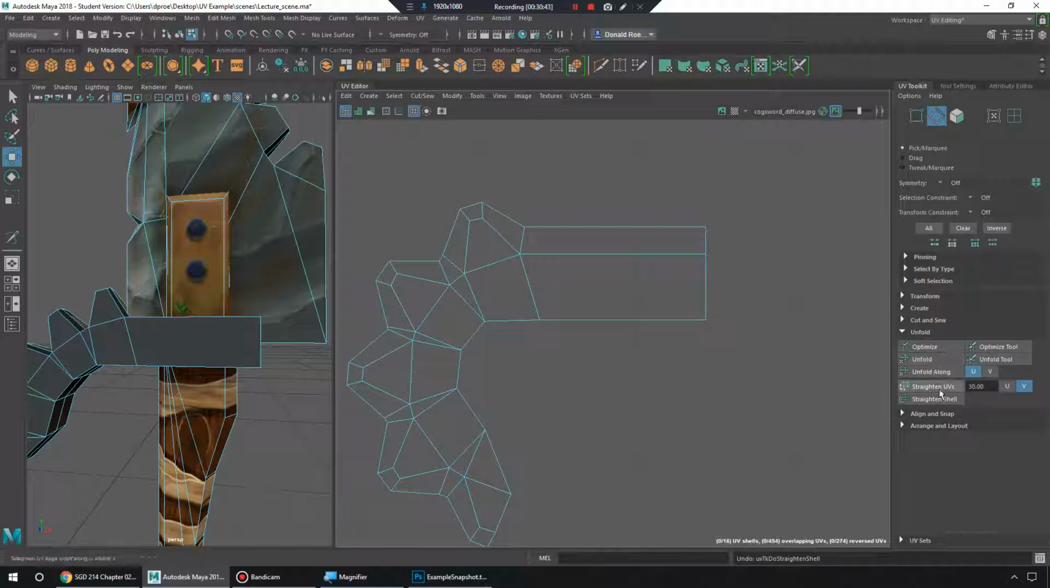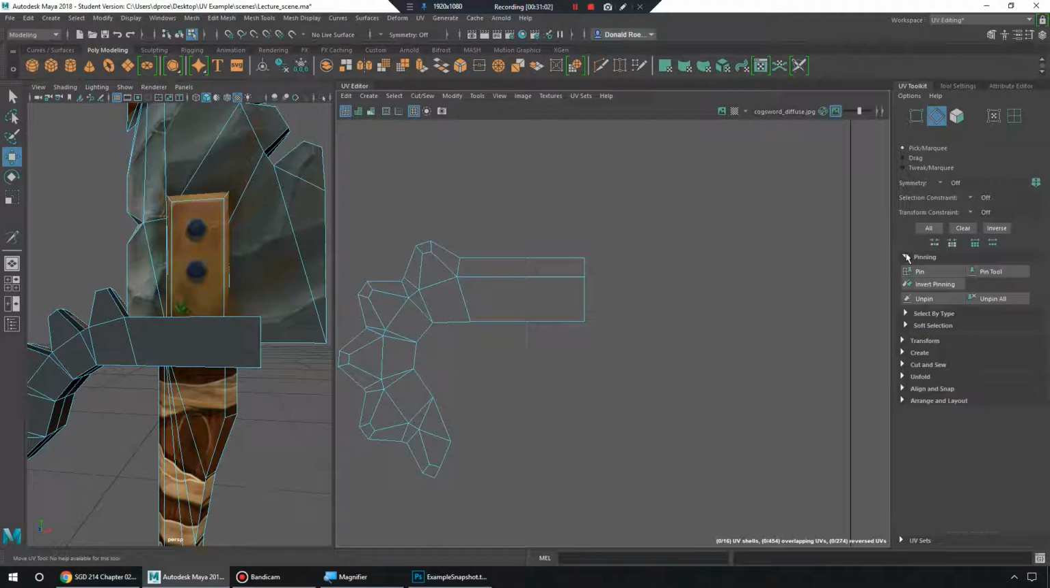Other than that, everything else is just kind of cherries on top that you can explore on your own. Highlight your mouse cursor over it, and you can kind of play along with these tools. But really, unfold and optimize and straighten UVs, these are probably the only ones I would be using from the unfold. Why don't we talk about pinning real quick?